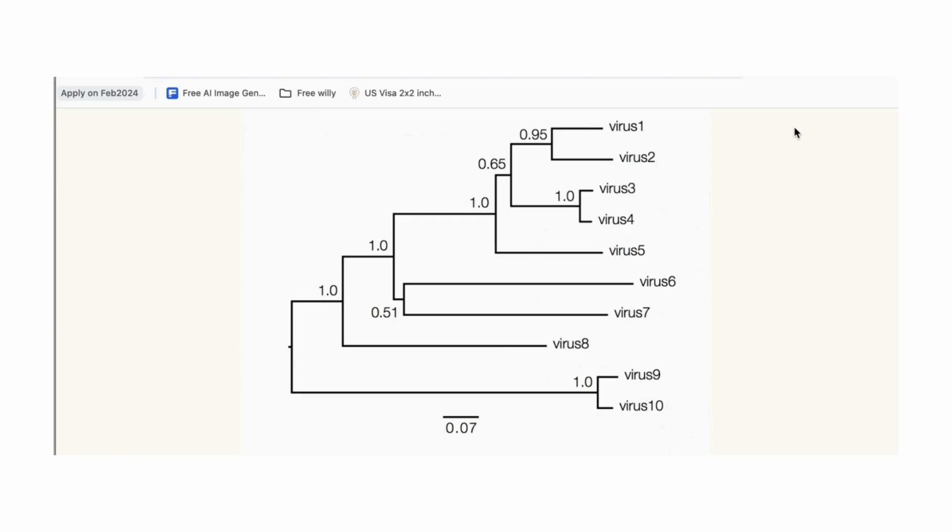In this situation, you've got 0.07. So this tells us that the amount of genetic change is 0.07. That also relates to a specific nucleotide site. So the unit of branch length is usually nucleotide substitutions per site.